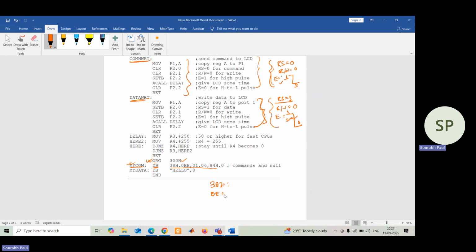0E value represents LCD is on, cursor is also on. Now the next value, that is 01. If you take 01, what will happen? It indicates the LCD is clear. You are clearing the screen of the LCD before displaying those particular characters or words.